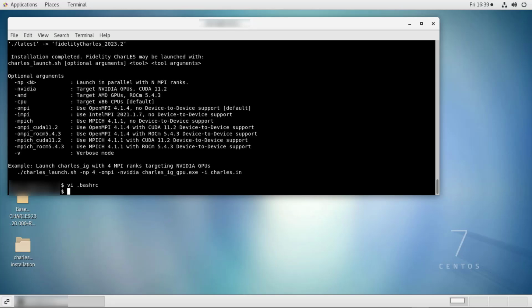Before you proceed, use your preferred text editor to configure the licensing and add the CharLES launch script to your path. This can be done by editing the bashrc or cshrc file. In my case, I have a bashrc file, so I'm going to edit that. So vi .bashrc.